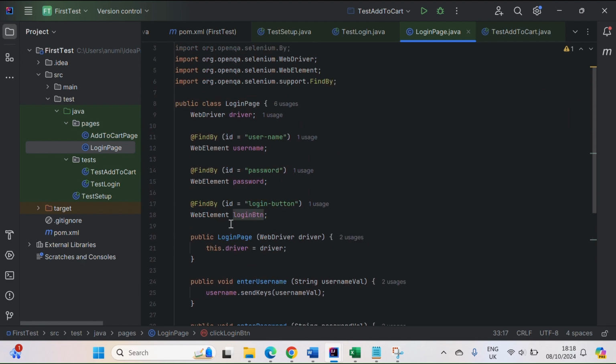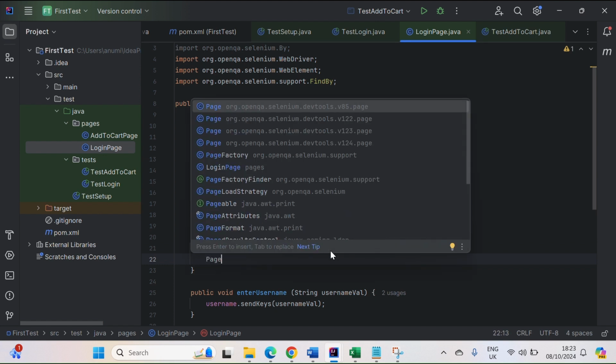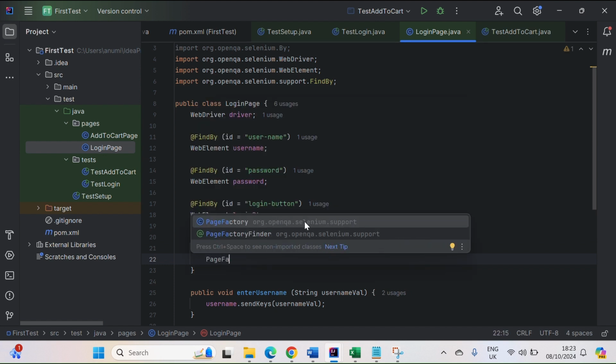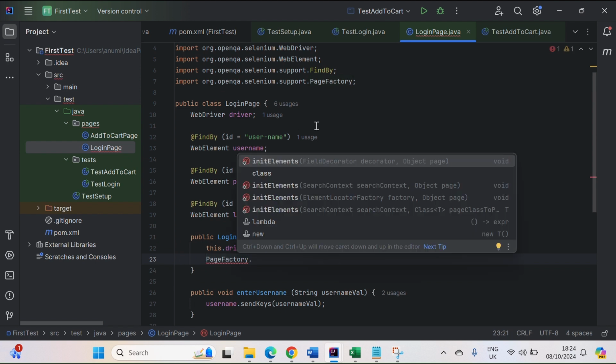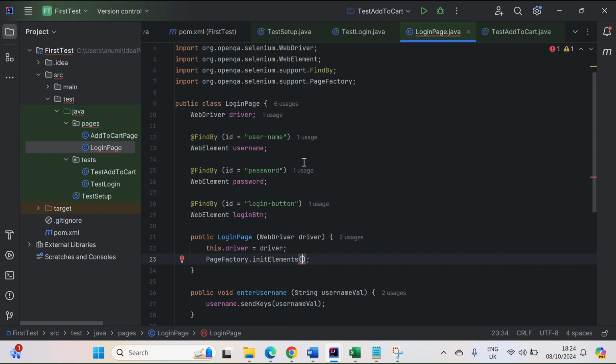So this is it. That's all that we need to do to locate and declare web elements in PageFactory. And the next thing to do is to initialize all the web elements that are declared by PageFactory. So for that, we will simply write PageFactory. Yes, that's the PageFactory class, and dot the method initElements to initialize, and the parameters that we'll give are driver and this.